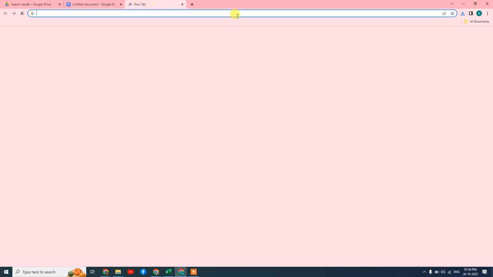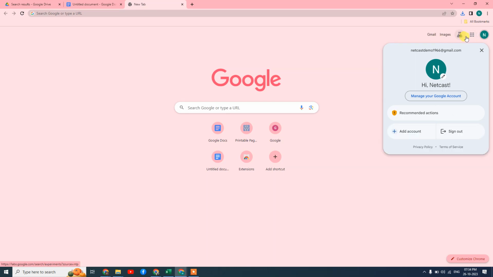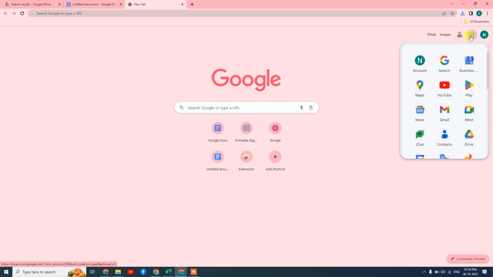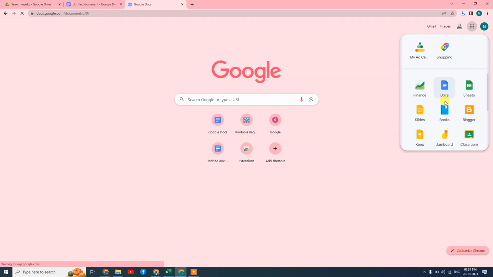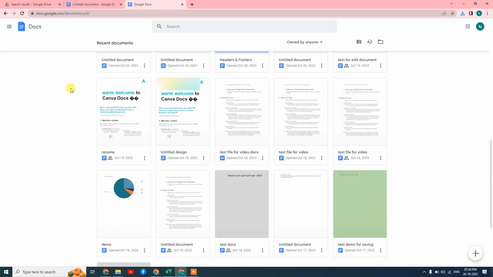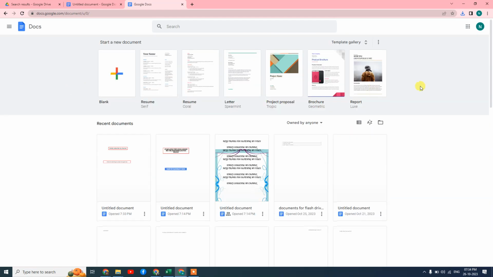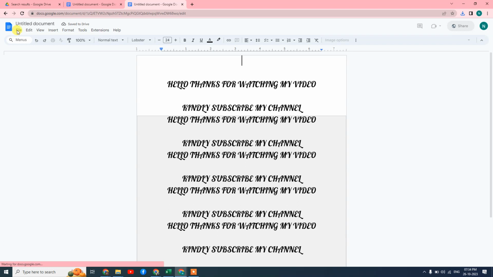But if you want to download your documents from Google Docs, you can simply log in with your account. Just go to this menu or app icon and find the Documents application. Then you can see all your documents here. This is the individual Google Documents application. From here also you can download. Just open that document and you can download the same way as I showed you.